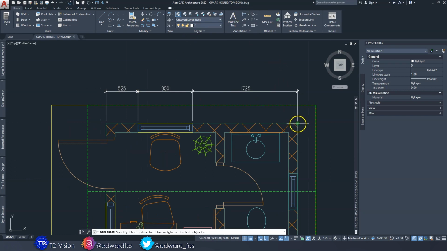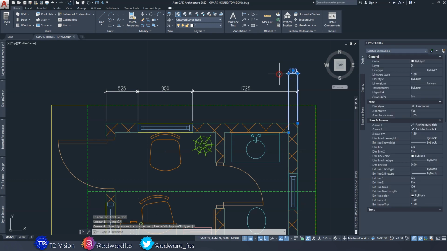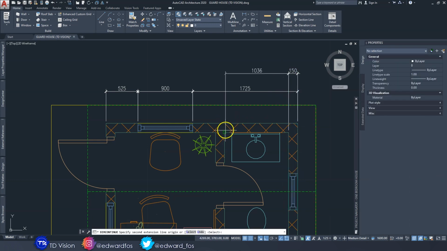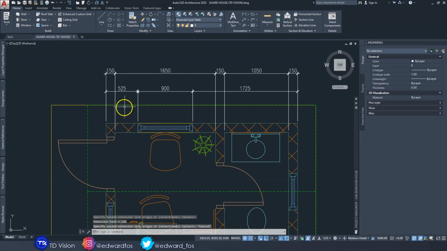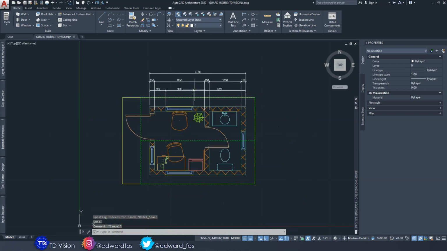And then what we would do next is put another chain on top of this one, and we would continue like that. As you can see, the second chain captures the walls. The first chain would have captured openings such as windows and doors. And then the third one would give us the overall distance. And so what we would do is repeat this all around the building.